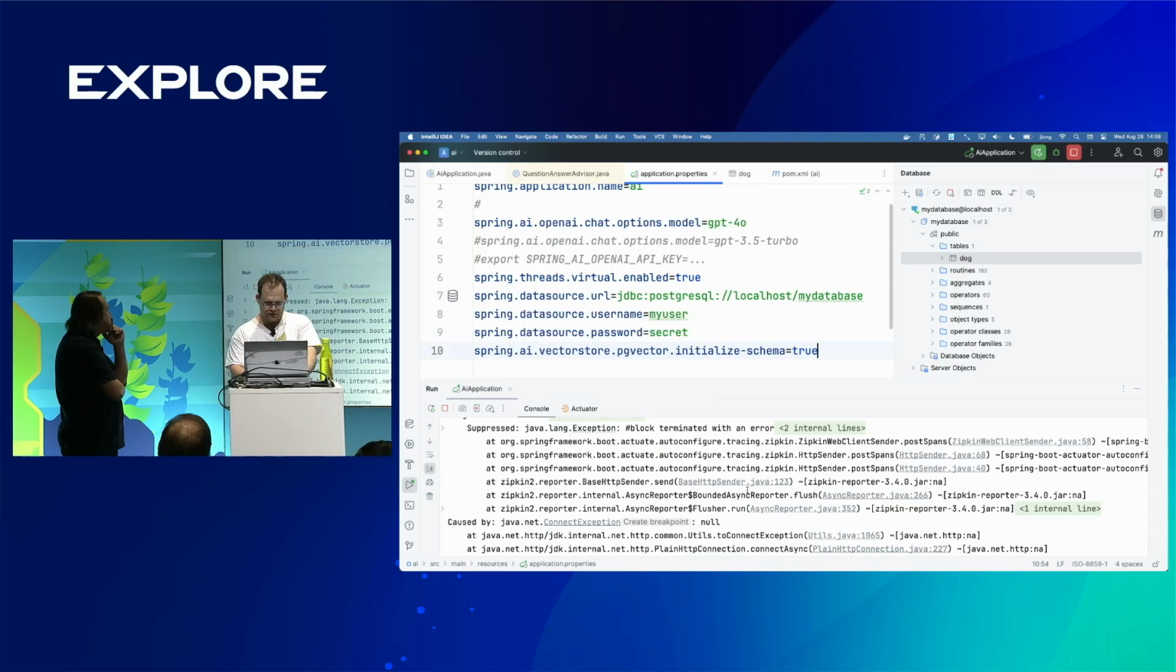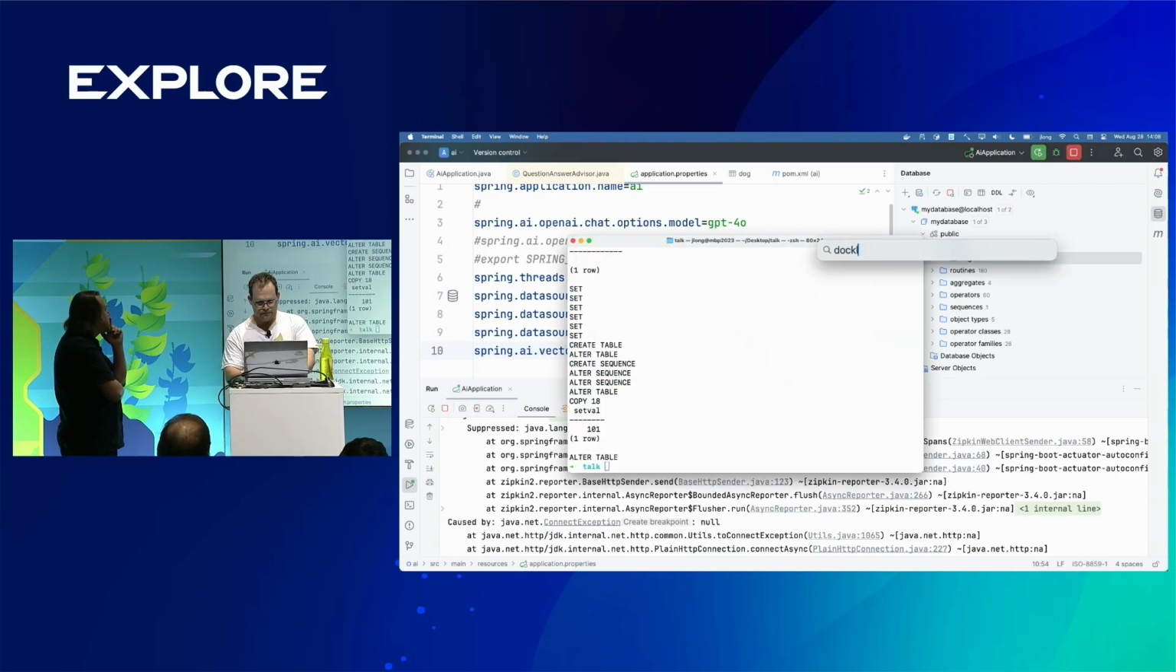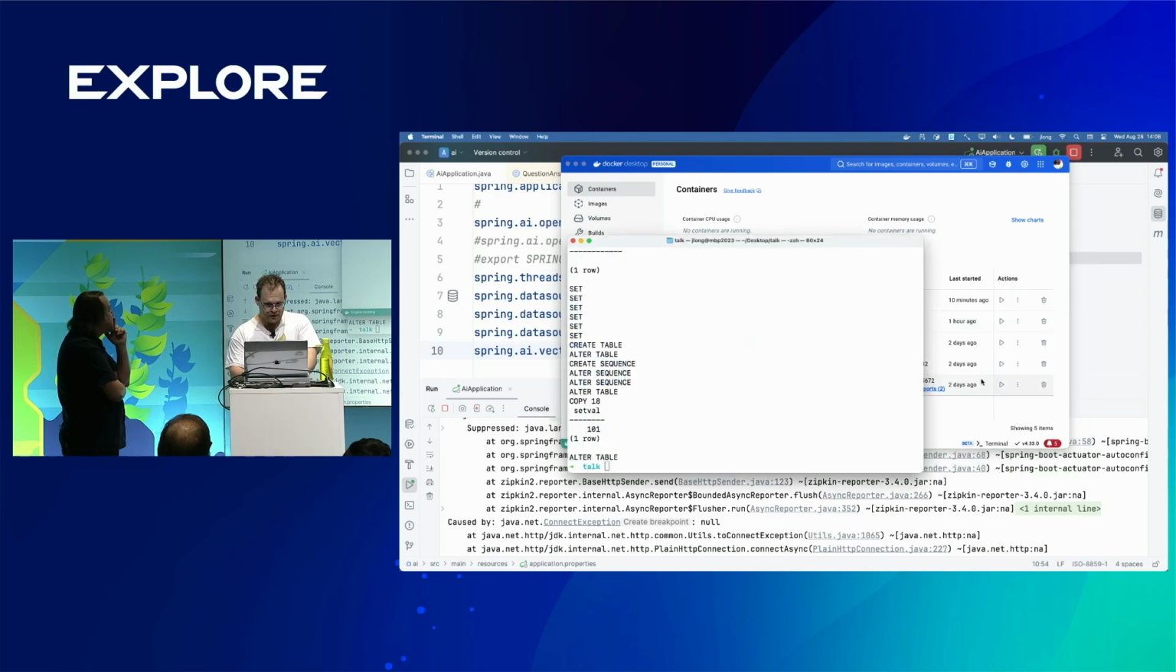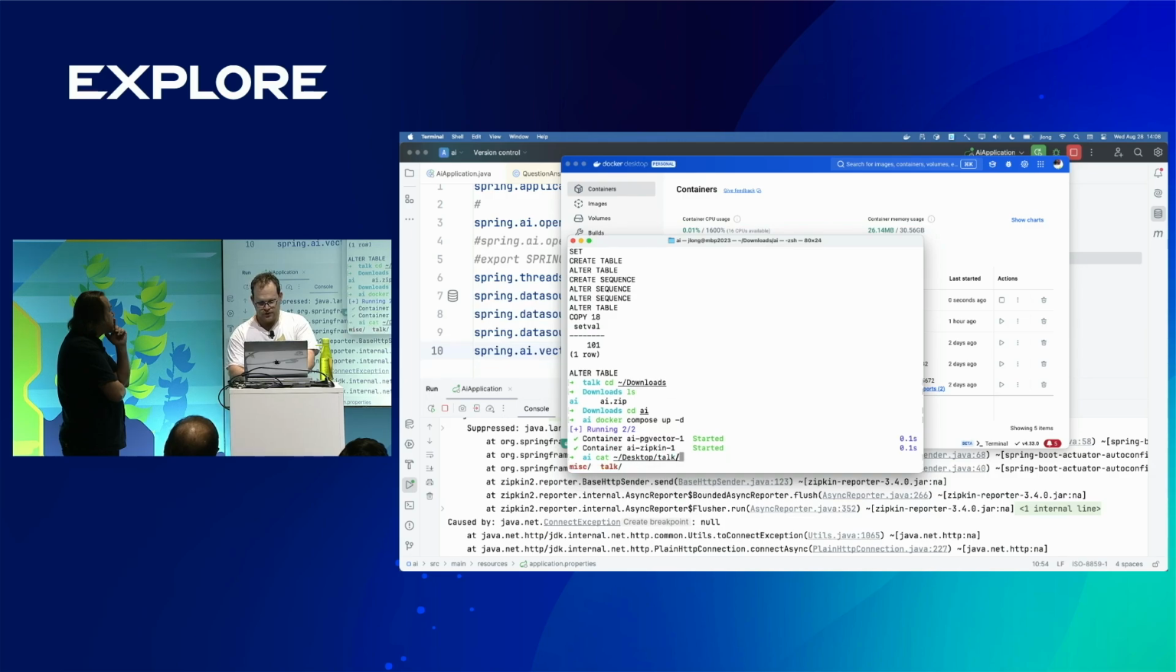And now Zipkin isn't working. Docker. Don't worry, I'm a trained professional. I have had things flounder before. Containers. Goodbye. Go here. CD downloads. Docker compose up -d. Cat desktop. Talk SQL. PG password equals secret. psql -U my user -h localhost my database.